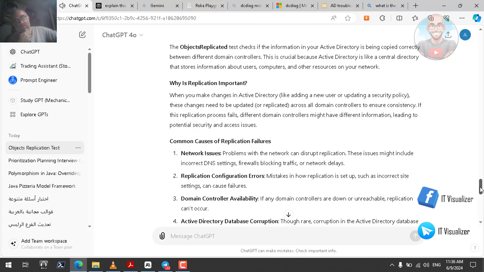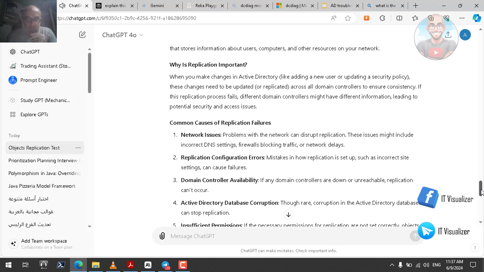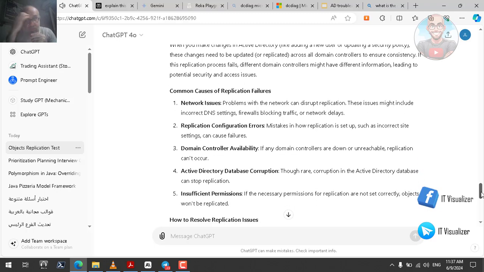Common causes of replication failures. 1. Network issues. Problems with the network can disrupt replication. These issues might include incorrect DNS settings, firewalls blocking traffic, or network delays. 2. Replication configuration errors. Mistakes in how replication is set up, such as incorrect site settings, can cause failures. 3. Domain controller availability. If any domain controllers are down or unreachable, replication can fail.